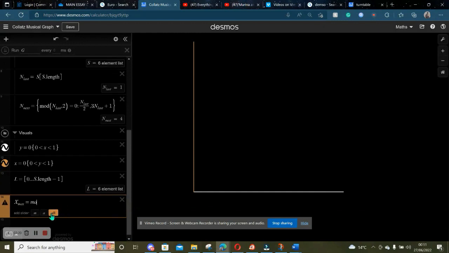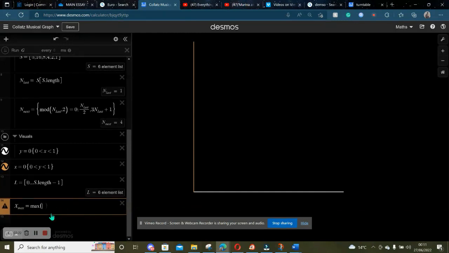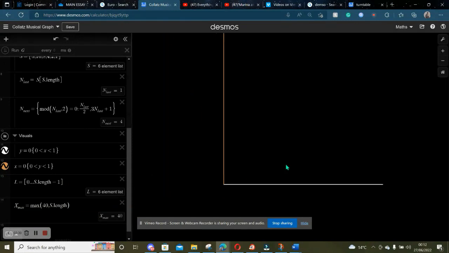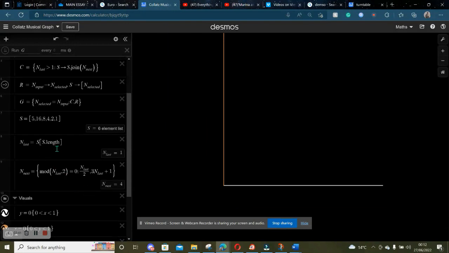So it's going to just use a regular max condition, and we're going to say that it's 40, and then s, which is going to be s length. The reason we have 40 here is simply because that's where we're going to position it on the screen, and s length is the same thing we were referring to back here when we look at n last.